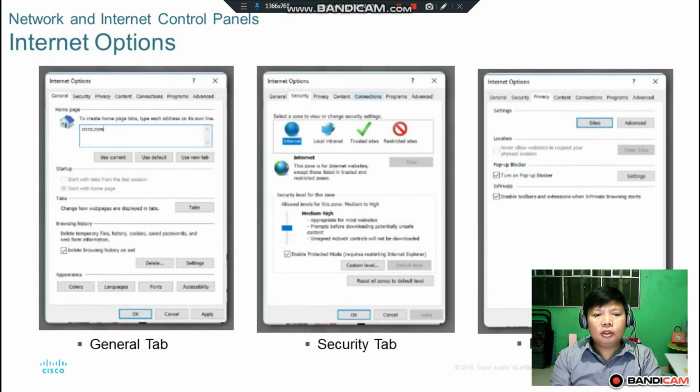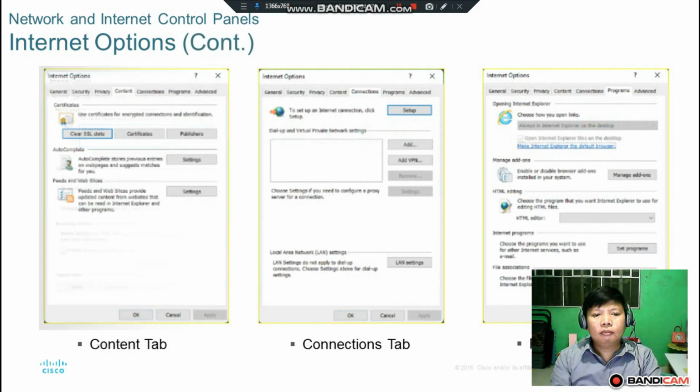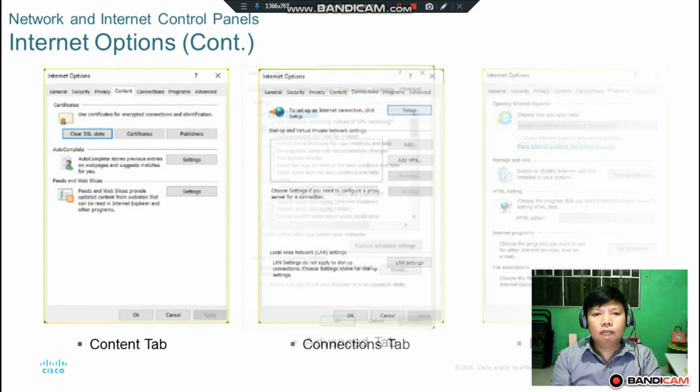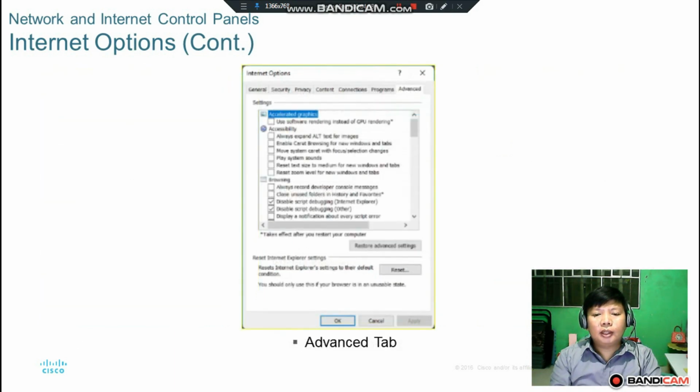Internet options: the General tab, Security tab, Privacy tab, Content tab, Connections tab, Programs tab, and Advanced tab.